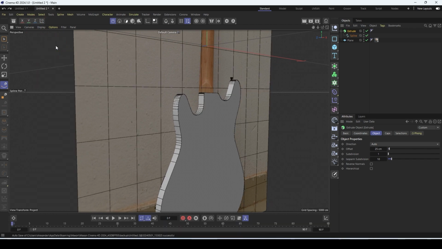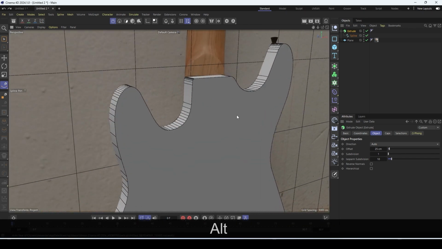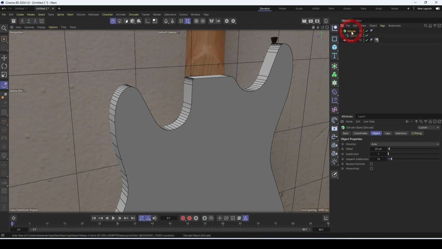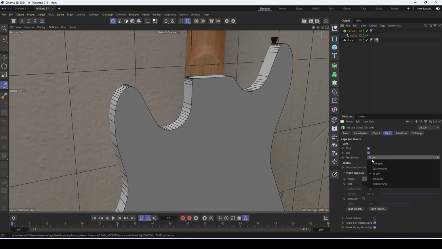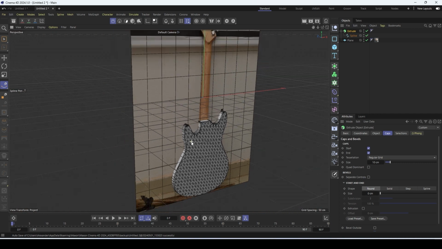Go into the display, ground shading lines. So we need some geometry here. So to get that, click on extrude, go into caps, change it from n-gons to regular grid. This will help our geometry work out fine.